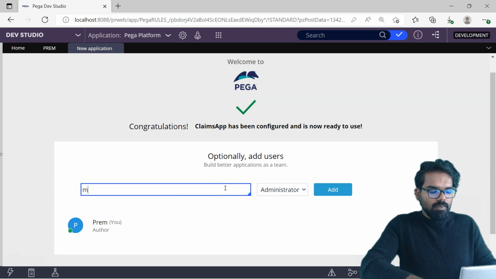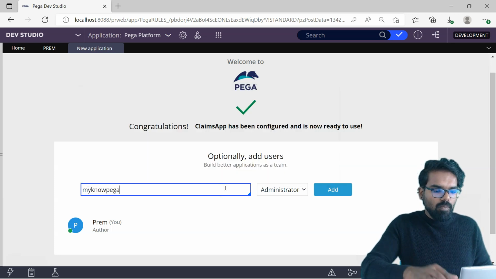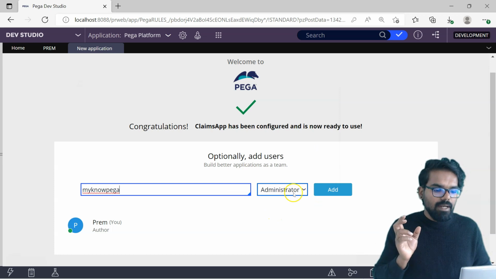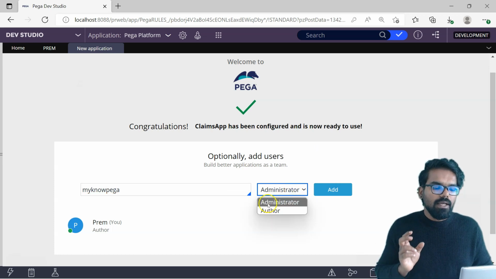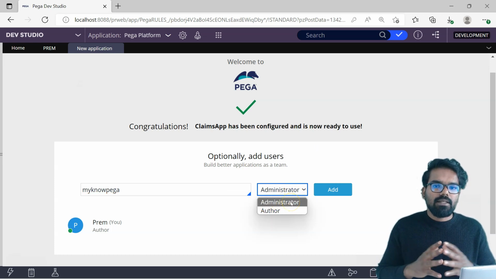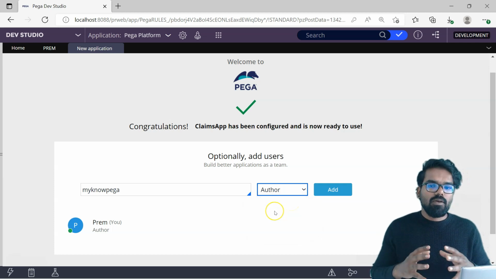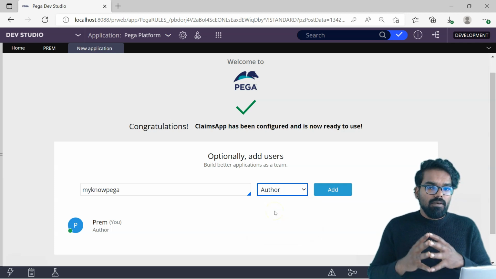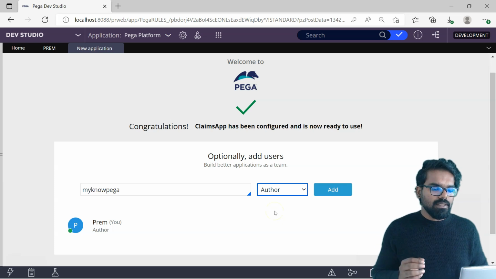I will show you. I'm going to create a new operator called Pega. I'll give the access as administrator. You get two options here. Either you can give them the administrator access, which is like an admin access, or you can give them the author access group, which will be more like designing your application. For now, I'm going to give it as administrator.